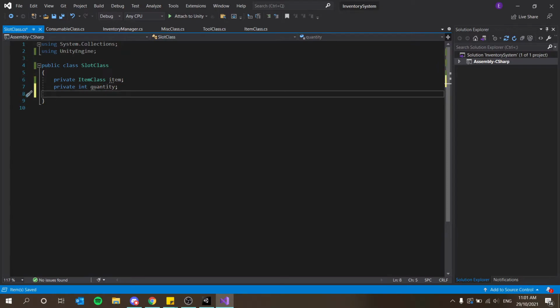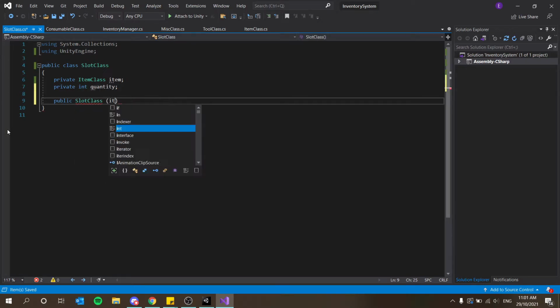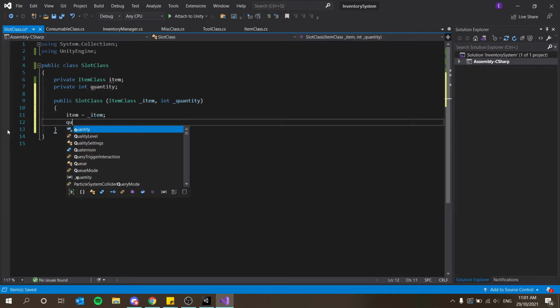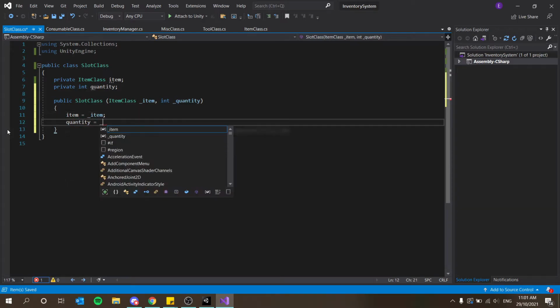Now, we're going to need to create a constructor for this class. So I'm going to have a public slot class, and this constructor is going to take in an item class _item and an int _quantity, just like so. And that way I can say item equals _item, and then quantity equals _quantity.